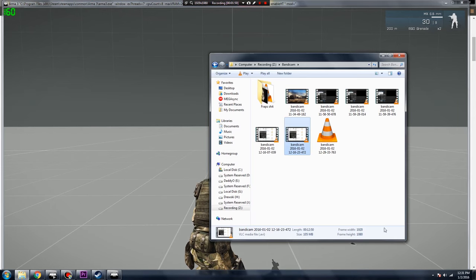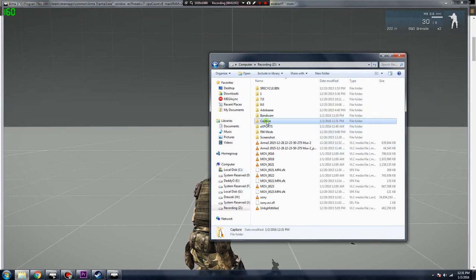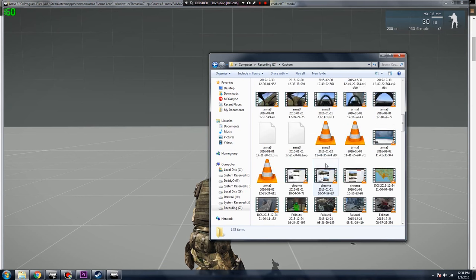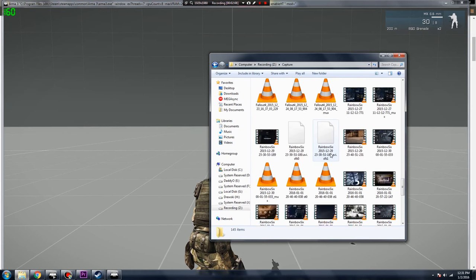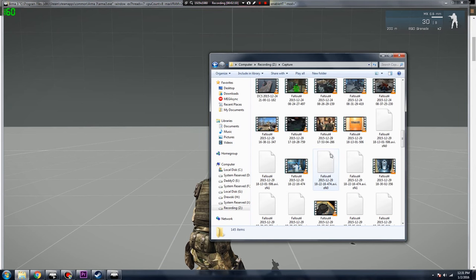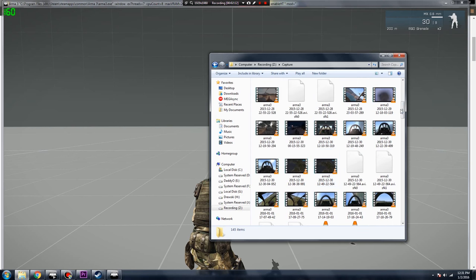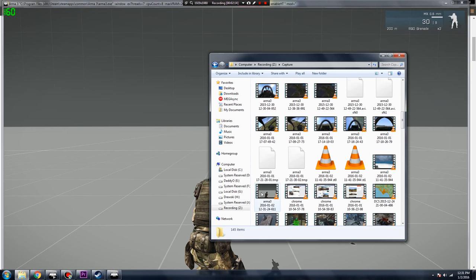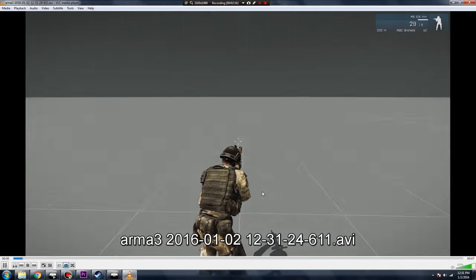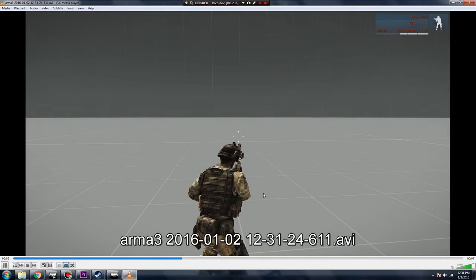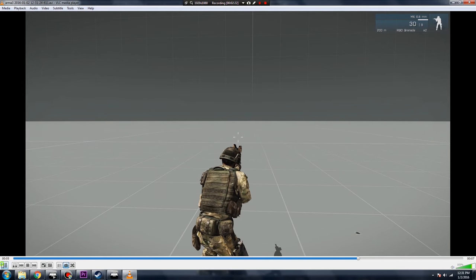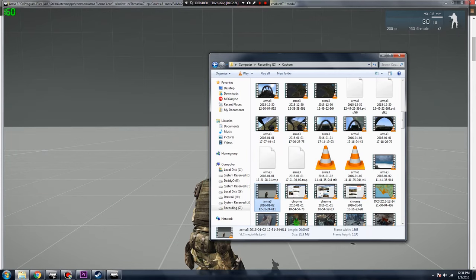Now, once we stop that recording, we're going to go out of Arma and go into my DxTory folder, which is this. You go to capture, and we're going to go down to the last Arma 3. I think I just passed it by a long shot. The last Arma 3 file, which is right here. So as you can hear, my voice isn't there. This is a thing that happens whenever you record with DxTory.